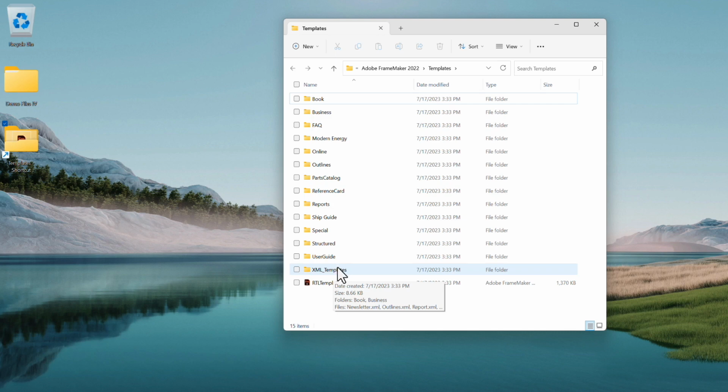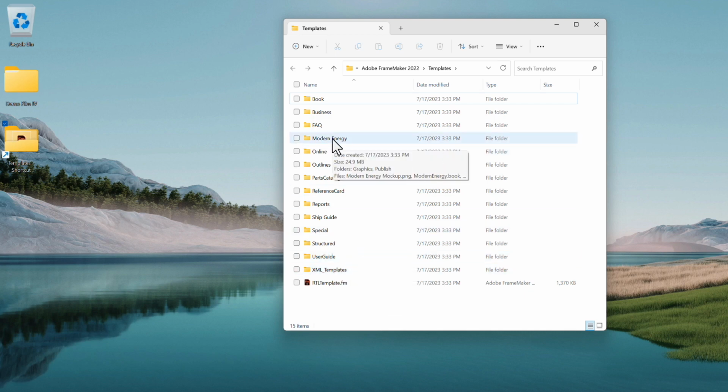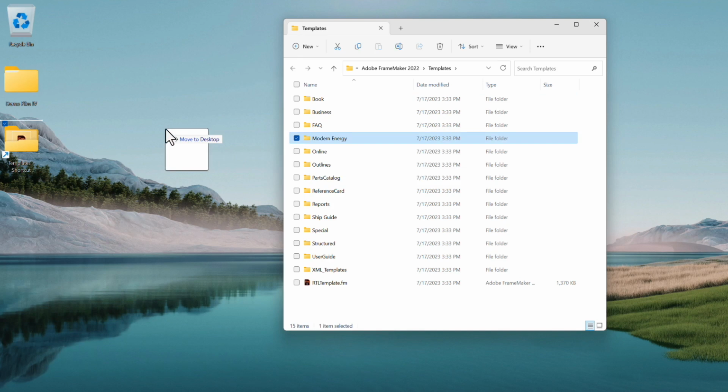And let's say that you decide that you want to work with a modern energy template set. What you can do, besides just opening up the individual files and putting it together, is you can actually make a copy of it and put it someplace else. So I'm going to drag it to my desktop. Now, if I just drag it, it says move to desktop, and I don't want to take it out of FrameMaker.